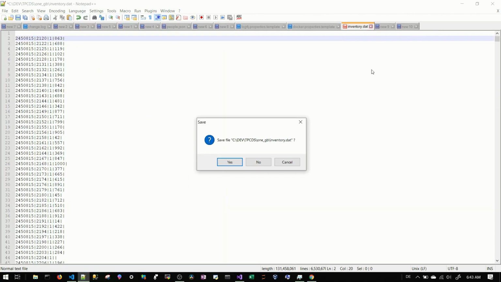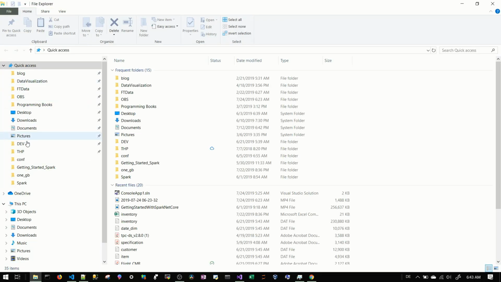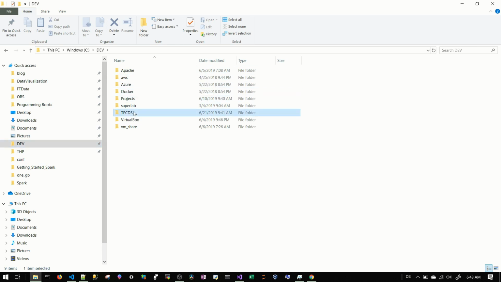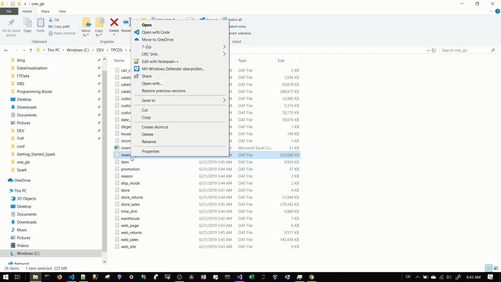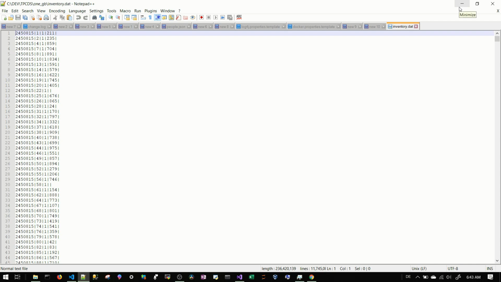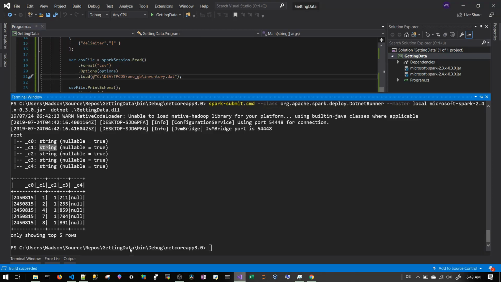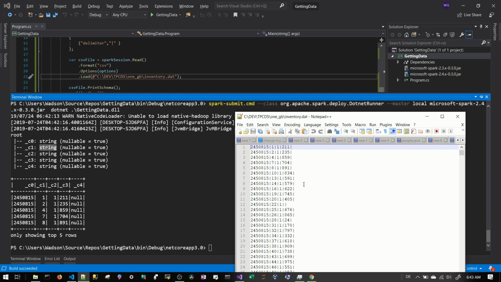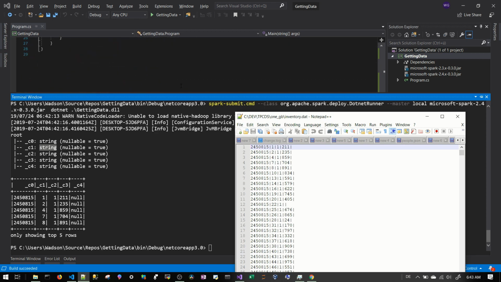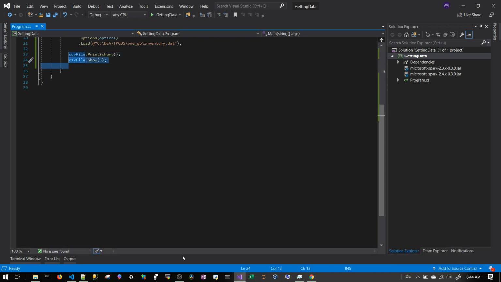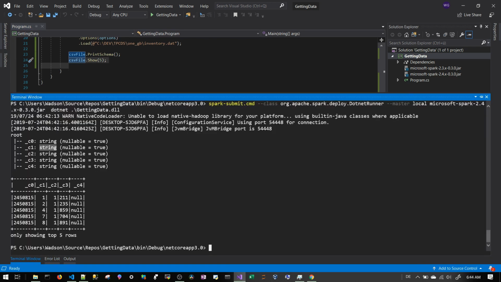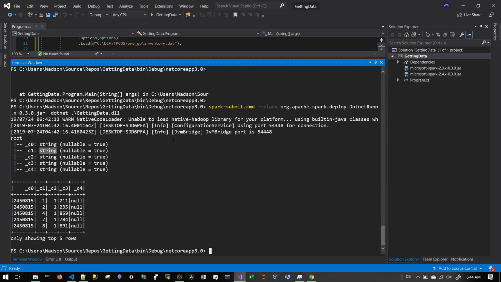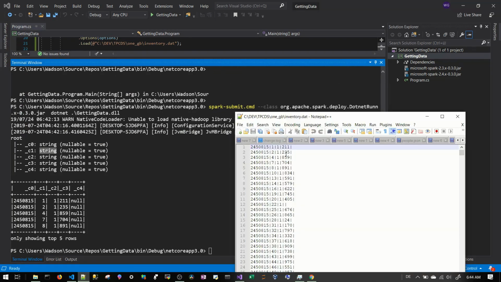Let me check this. Don't save. Dev. TPCDS 1 GB. Inventory. Boom. Yeah. Edit. Now you can see here we print the first 5 lines, and the output is gone. Yep, there we are. The first 5 lines of the file, and here also the first 5 lines.